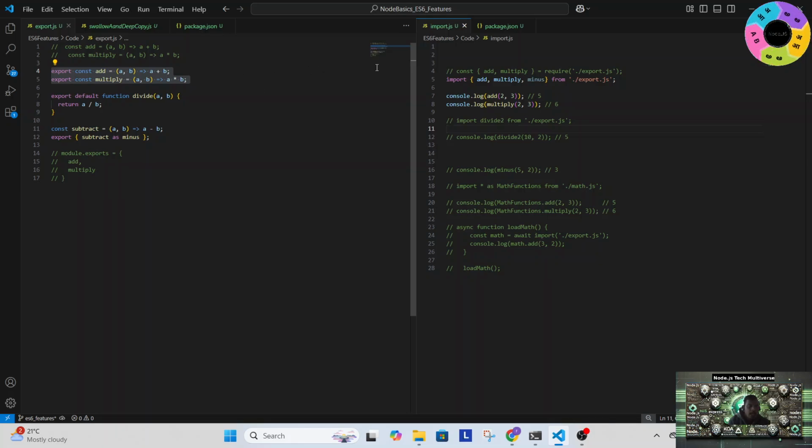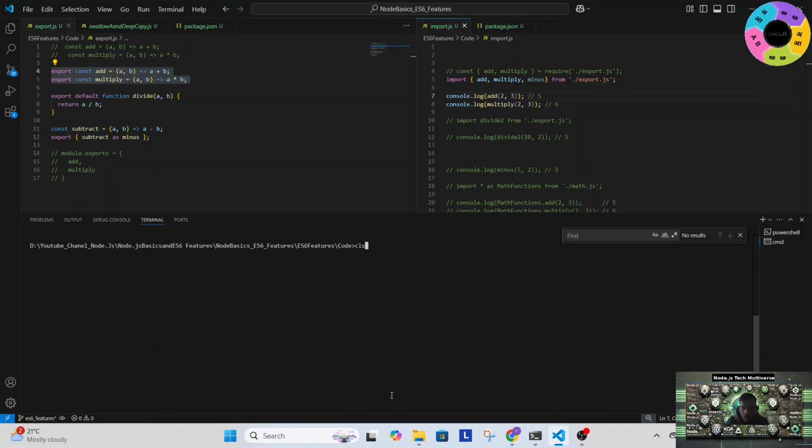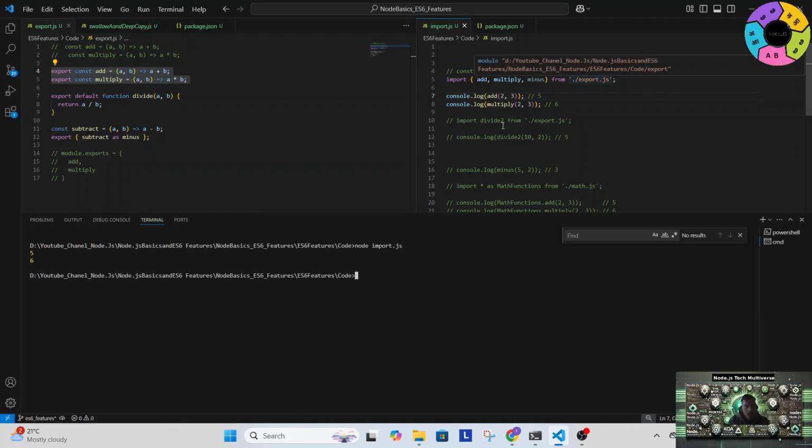See here, add and multiply. We are importing them here in the import.js file. Of course, minus is not being used. Add and multiply we are taking with the destructuring syntax, and I am using the functionality of it. Let me run the code and show you. You see, 2 plus 3 is 5, 2 into 3 is 6.